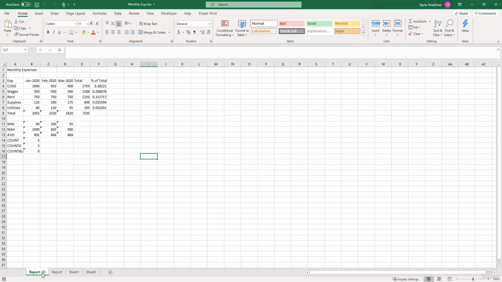The reason why the 2 pops up is because you cannot have 2 sheets with the same name. Another way to create a copy of a worksheet is to click Control on your keyboard, or Command if you're on Mac, and click and drag to where you want to create the copy, and you should see a little paper symbol with a plus icon show up. And if we let go, now our Report 3 sheet has been created.